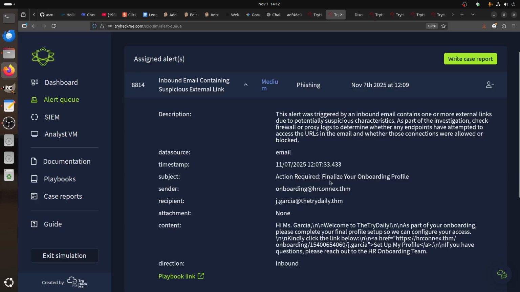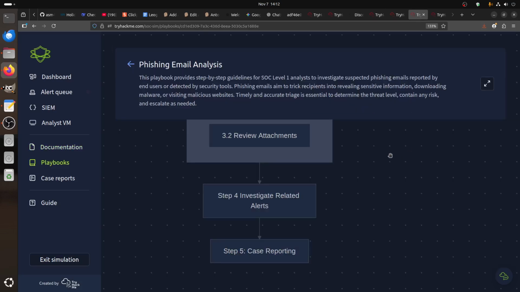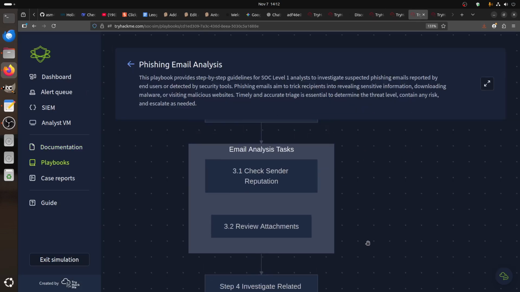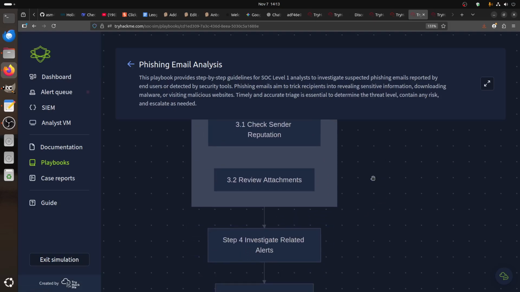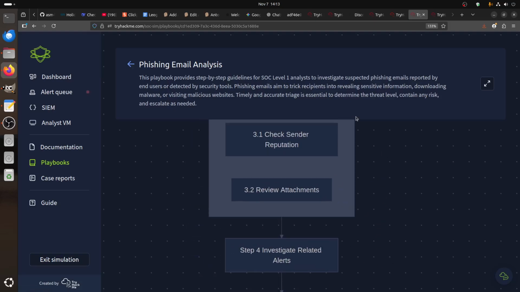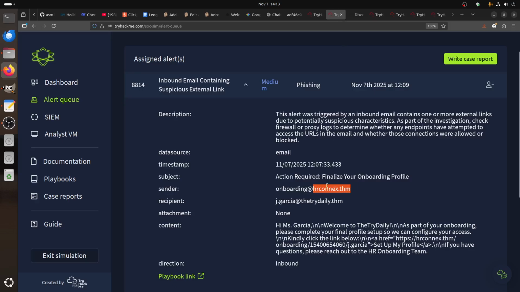The action required: finalize your onboarding profile. This is the email. We know that's where it came from. So HR. Remember when we said it's phishing? So if I go to the phishing playbook: check sender reputation, analyze artifact, review attachment, investigate related. We don't have an attachment. Attachment is none.